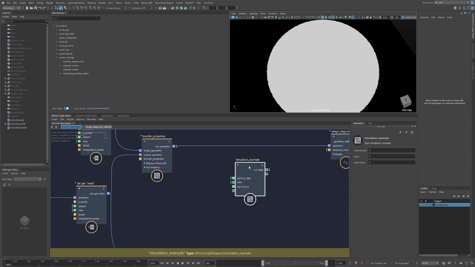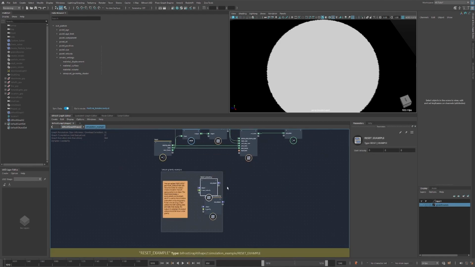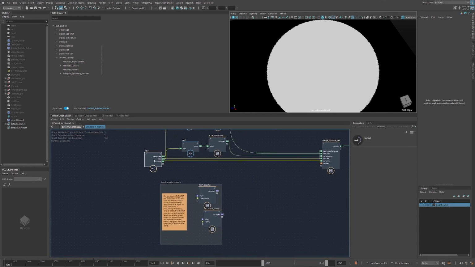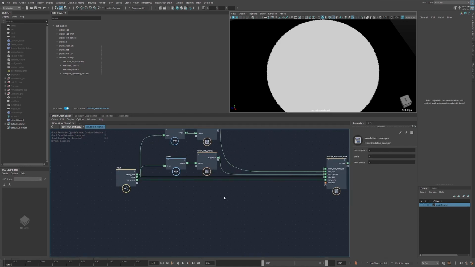All right, so simulation example. As I said, you can play with this on your own time, just connect them where they say, and the reset or the simulation, and then you can see what this does, but it's basically a graphic example. I'm going to go and delete all this.